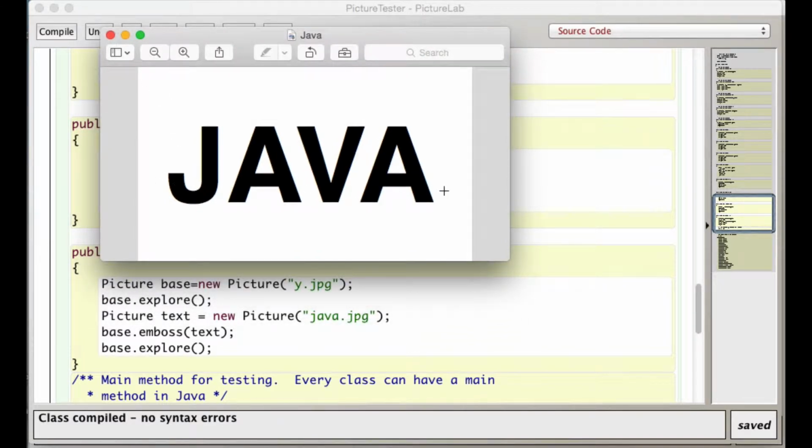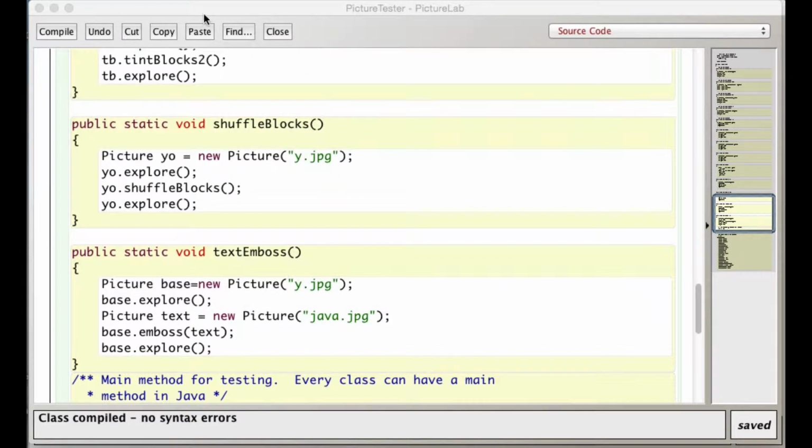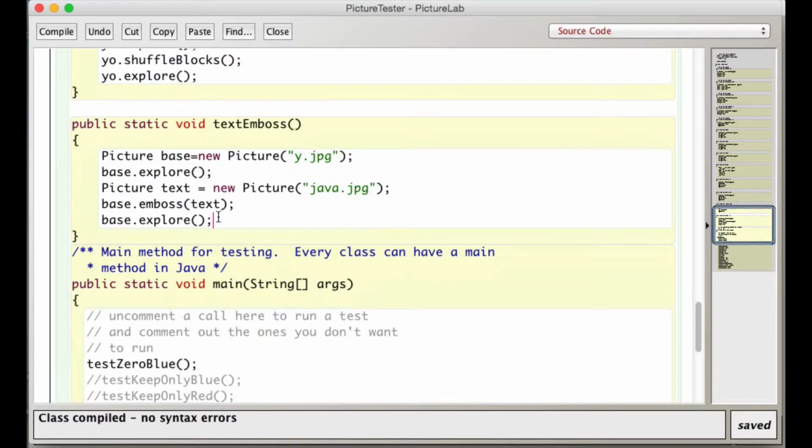And so just black and white. And I added that to Picture Lab. Now what I want to do is, on another image, essentially overlay that text. I'm going to do that by moving through the pixels in both images, and wherever I get black in the text, I'm going to lighten the colors on the other image. All right? So I call this text emboss.